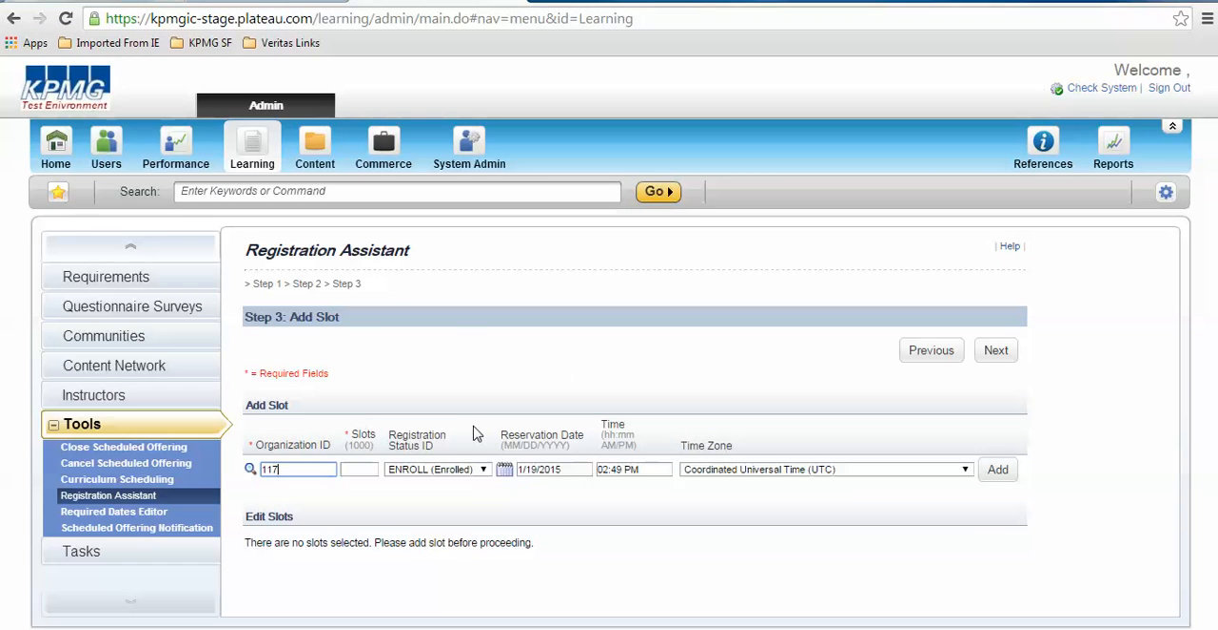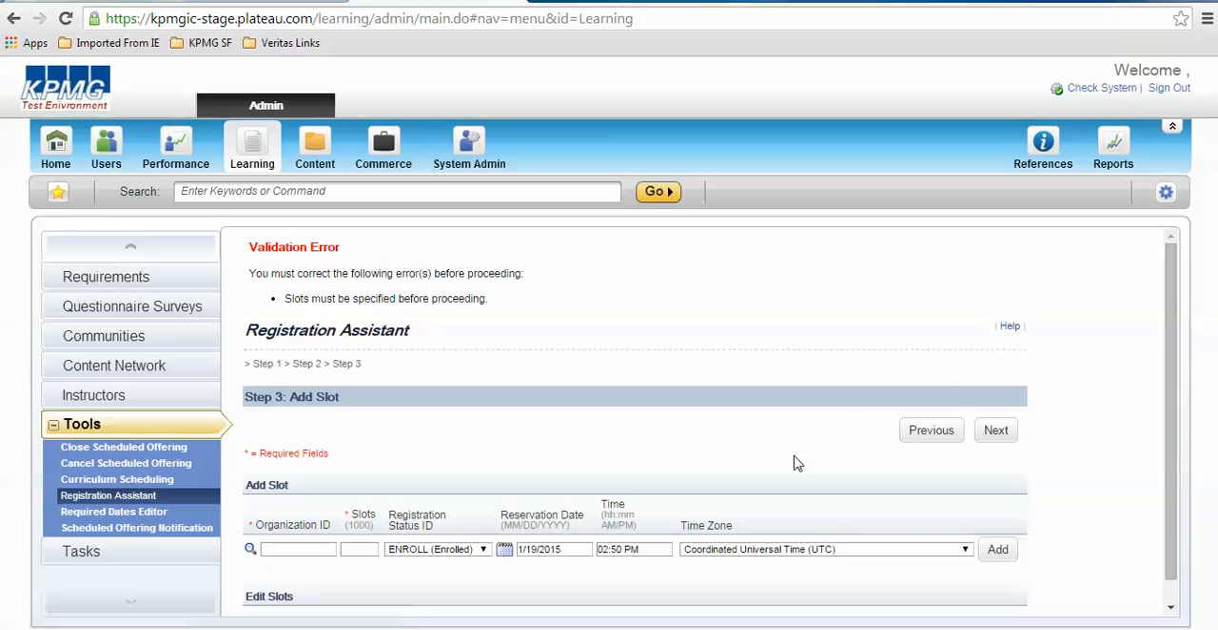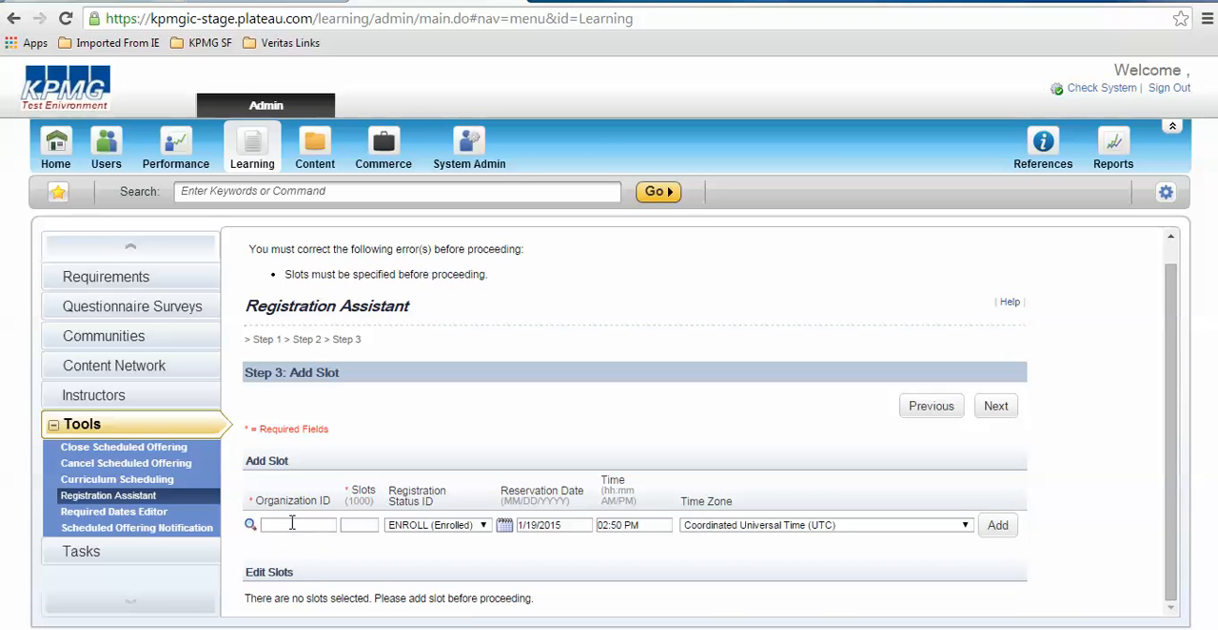So I select Next. I state the number of slots, so let's say I want 5 seats. I'm going to give them the registration status of enroll. So when someone takes a slot, they will automatically be enrolled in this registration. Oops, let me just do that again. I forgot to add it. So here we go. Before I click Next, I have to add this.